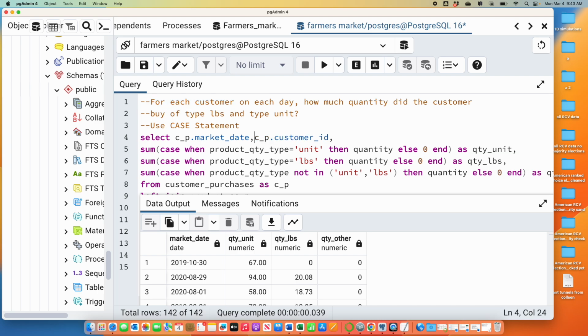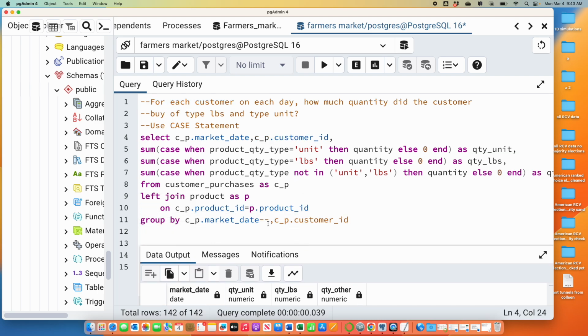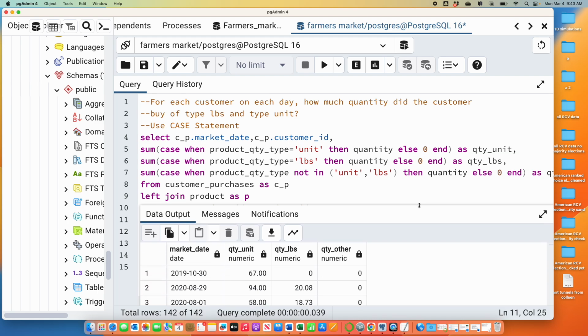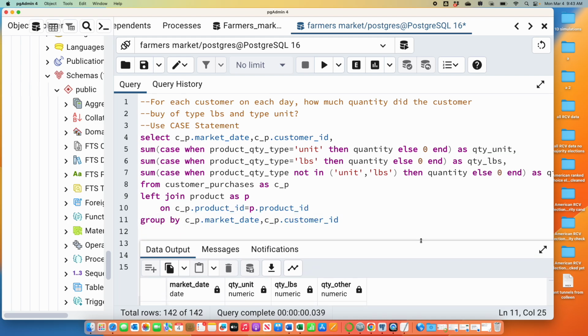Other questions on this? For the third case statement, are you just asking for the null values? Yeah, so could you just say is null? Yeah, just do that.